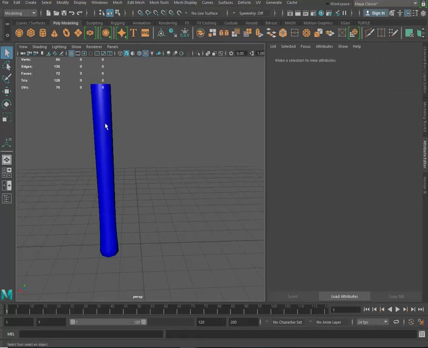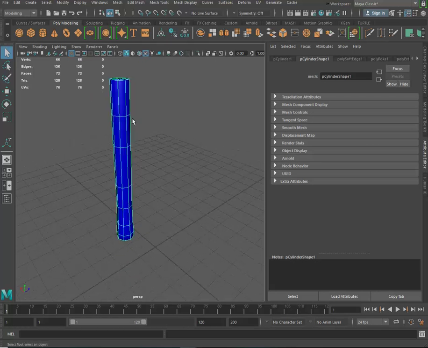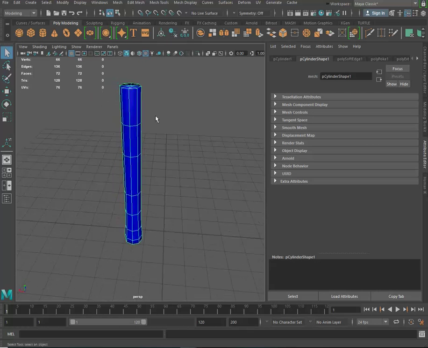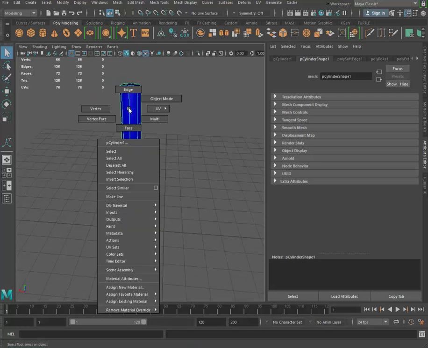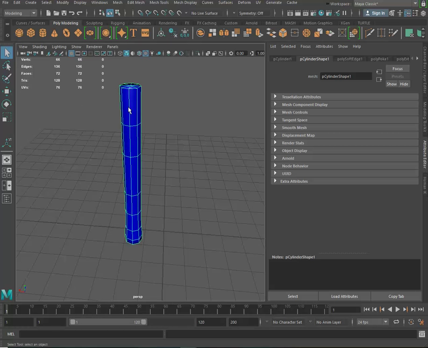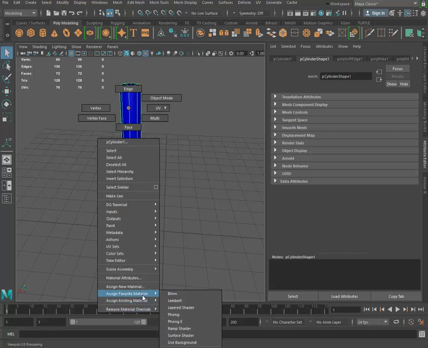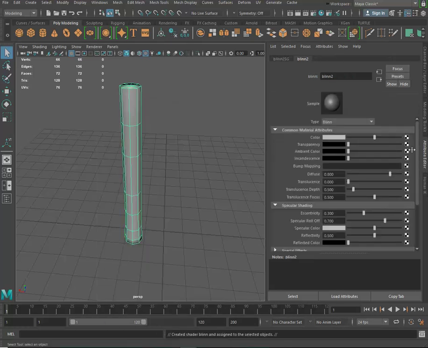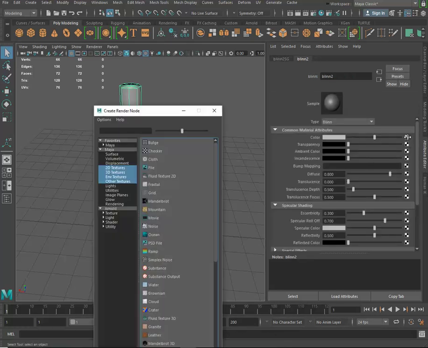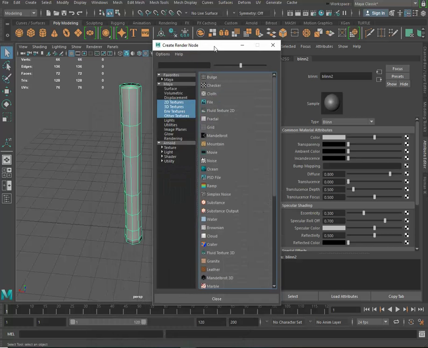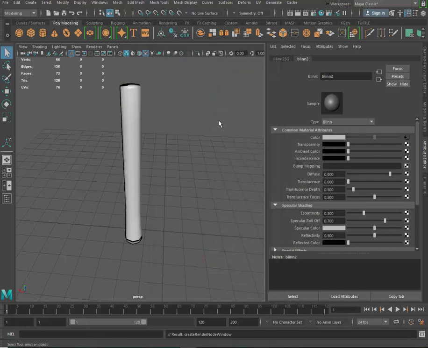Now that you've done that, what you want is to unwrap it so you can put your texture. The best way to do that is to first select it and give it a new shader, blend for example. In the blend color right here, you're going to give it the checker. It's the second one right here.